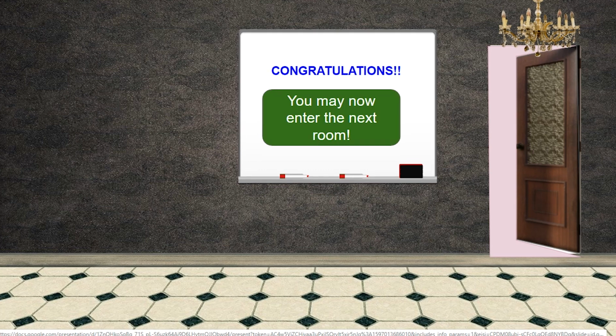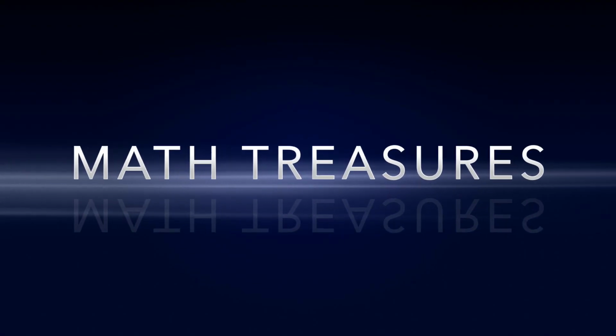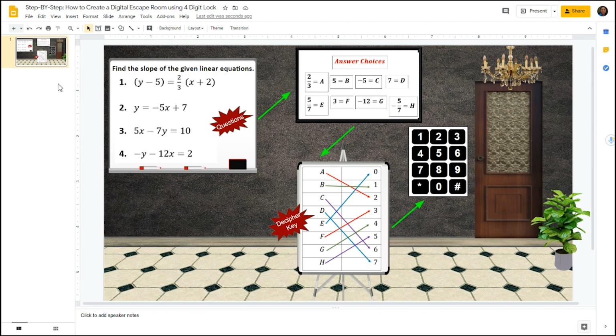Now that you have seen how the digital escape room looks on the student side and how they can use the keypad to enter the answers, I am going to walk you through a step-by-step process on how you can custom design it from scratch. So make sure that you grab some papers and we are ready to start.